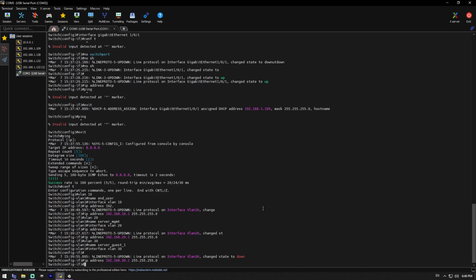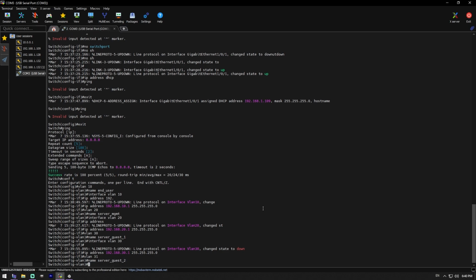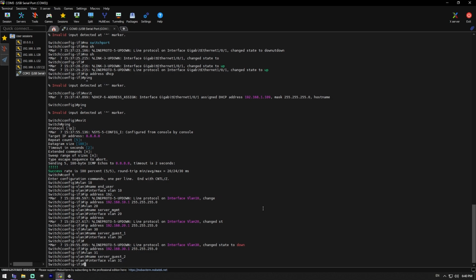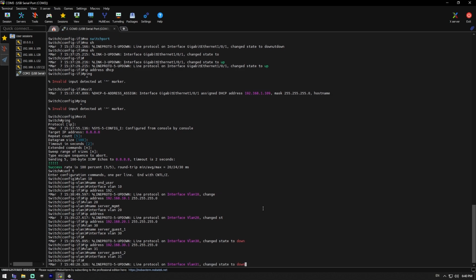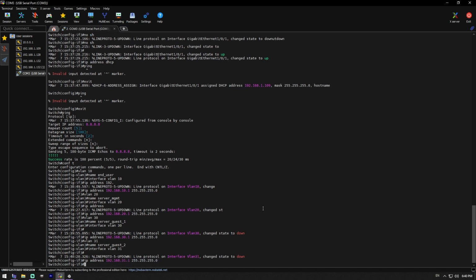192.168.30.1, 255.255.255.0. Cool. VLAN 31, name server guest 2. So these are going to be the networks for our virtual machines on our Dell host. Interface VLAN 31. Wait for the blip. 192.168.31.1. And there is that done.